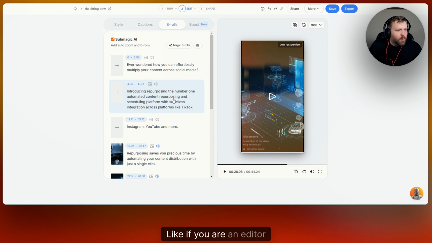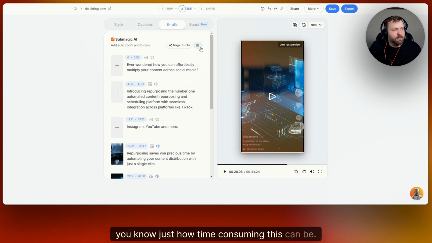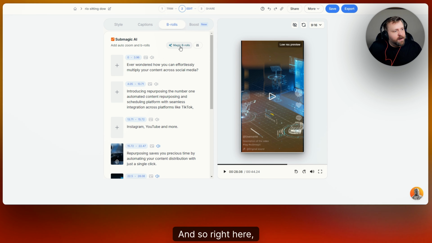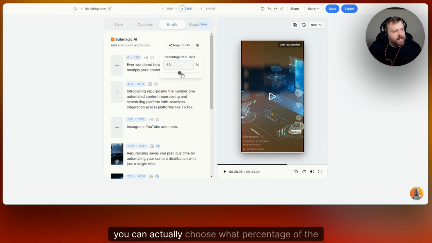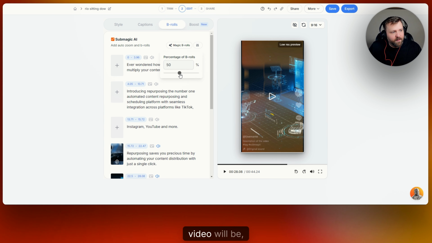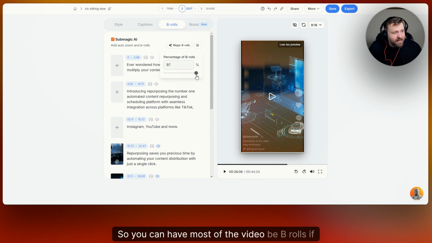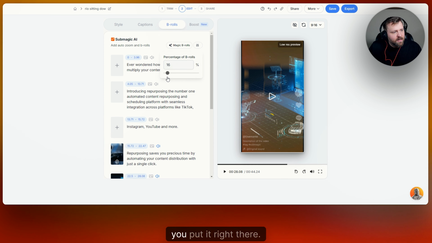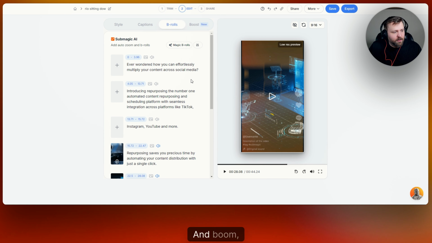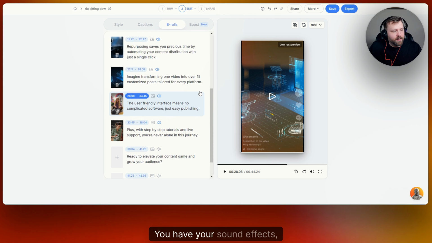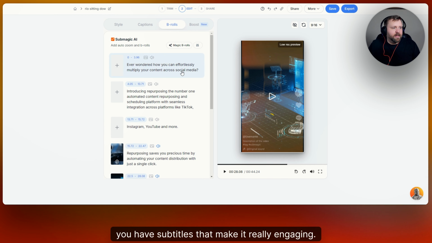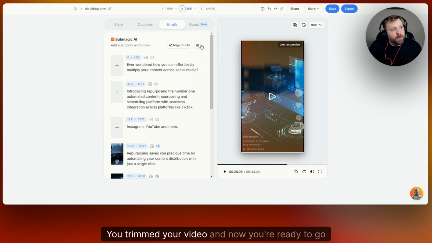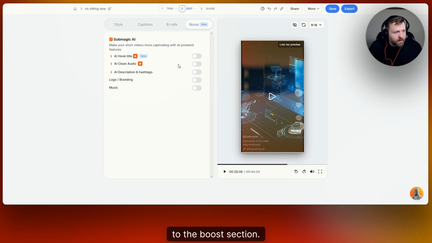Like if you are an editor or have ever edited a video, you know just how time consuming this can be. And so right here, when you do magic B-rolls, you can actually choose what percentage of the video will have B-rolls for it. So you can have most of the video be B-rolls if you want to. If you only want to try having like 15%, you put it right there, and then you do magic B-rolls, and boom. You have B-rolls, you have your sound effects, you have subtitles that make it really engaging. You trimmed your video, and now you're ready to go to the boost section.